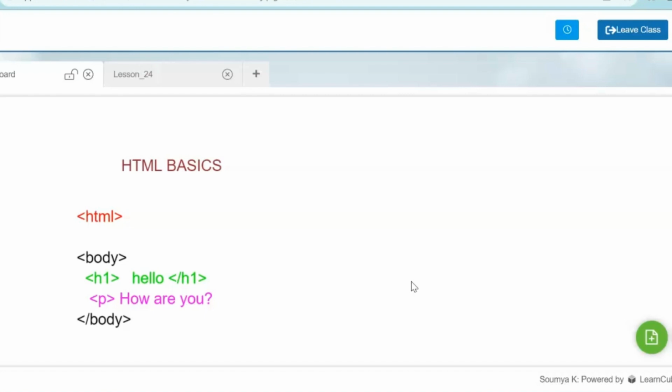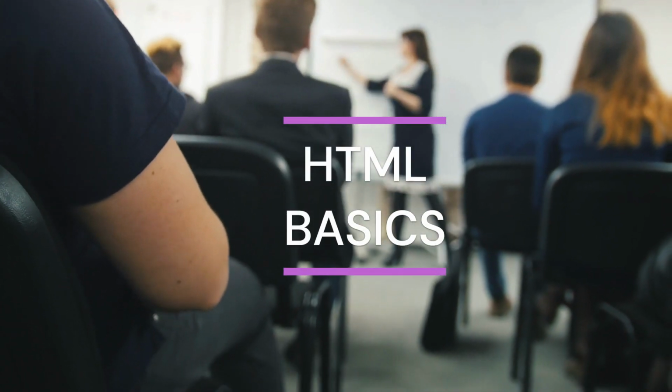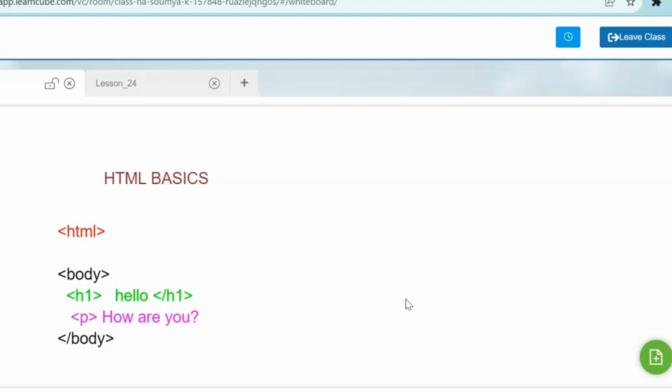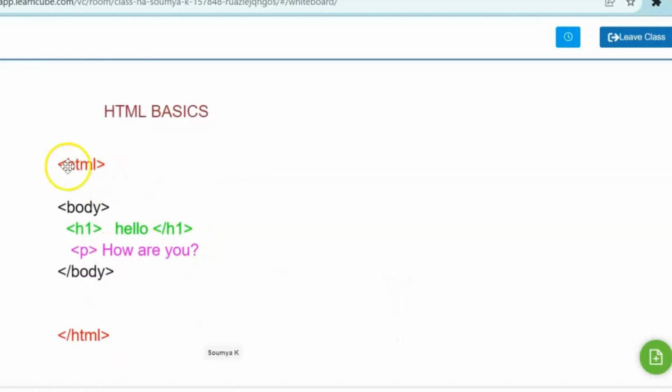So the first thing is HTML basics. What is the syntax of HTML? We have to see. Always, tags are put in this kind of angular bracket, and most of the tags have a closing tag, like HTML. Here it starts and it ends with a slash HTML. So this is the basic syntax.